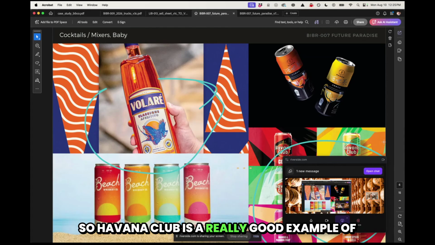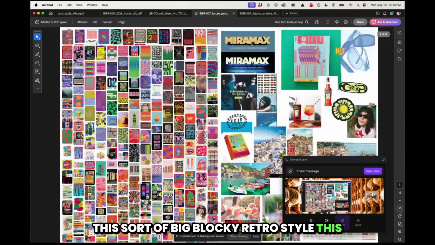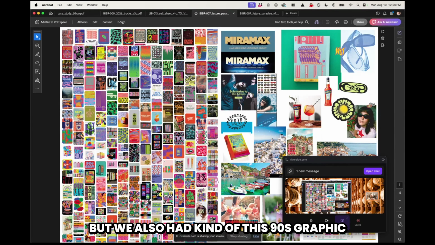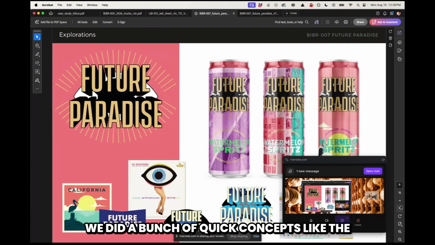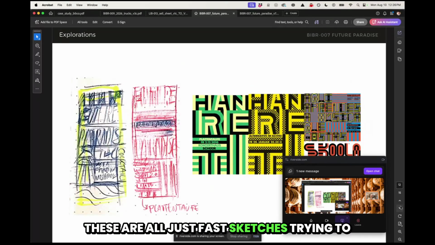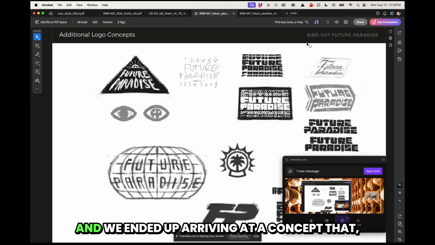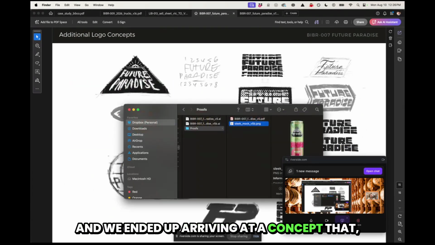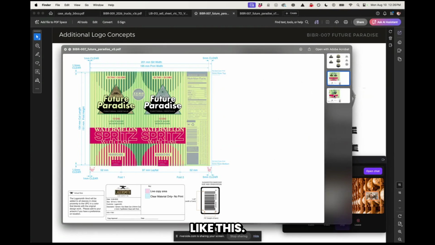Havana Club is a really good example of this sort of big blocky retro style. This Volare also gives us a little bit of that inspiration, but we also had kind of this 90s graphic inspiration from it. We did a bunch of quick concepts like the ones you're going to see here. These are all just fast sketches trying to really nail down the personality and the identity. And we ended up arriving at a concept that looked, let me see here, kind of like this.